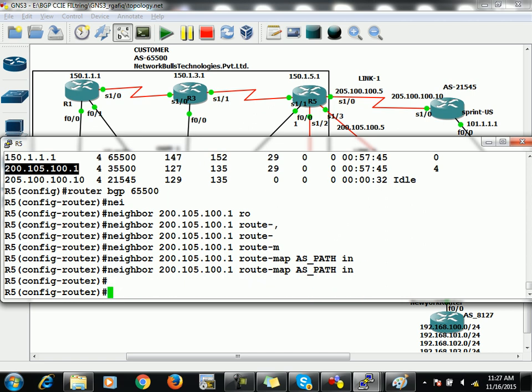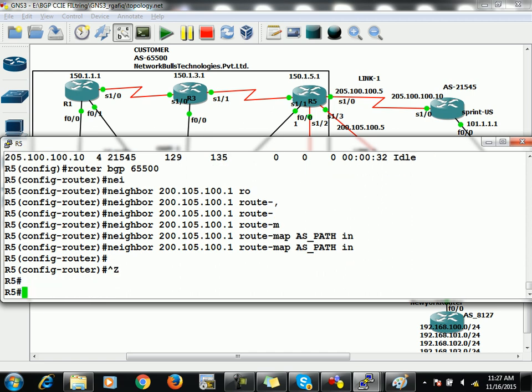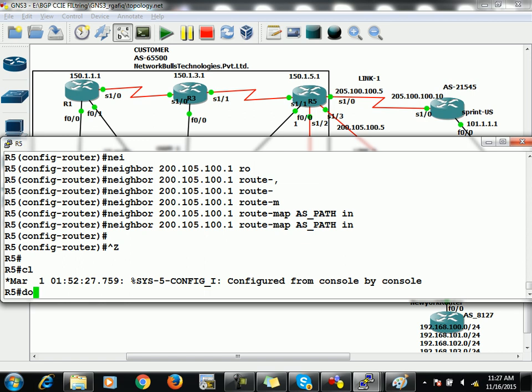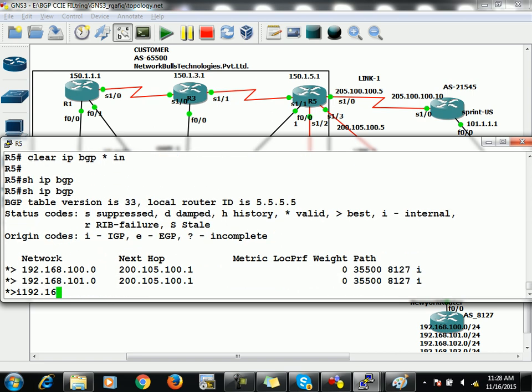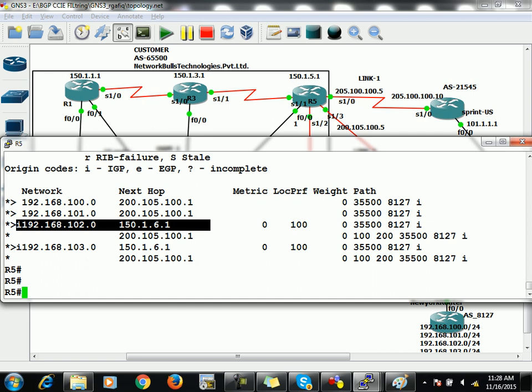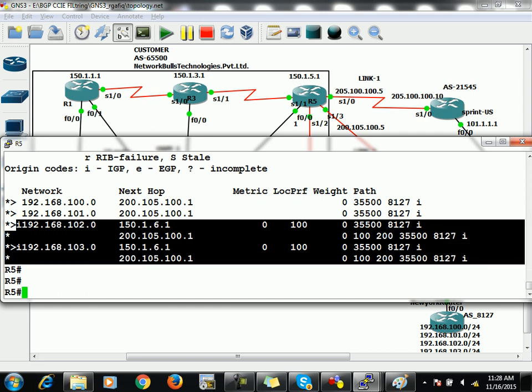So this time, whenever it receives all these prefixes from this particular neighbor, it will perform AS path prepending. Now do clear ip bgp * in. Sorry, show ip bgp. Check it out. For the last two prefixes, 102 and 103, see, now its best path is via R6. Its best path has been defined via R6 automatically. Isn't it? I just modified the configuration on R5 only.